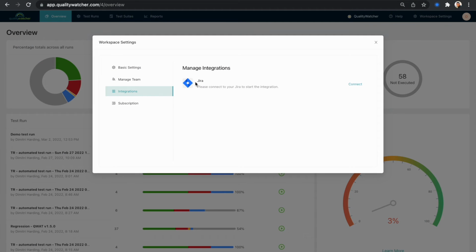QualityWatcher also provides integration for JIRA. And the nice thing about this integration is that to get started is very simple. You go to your workspace setting as an administrator and you go under your integrations tab, and you should see JIRA as an integration option.